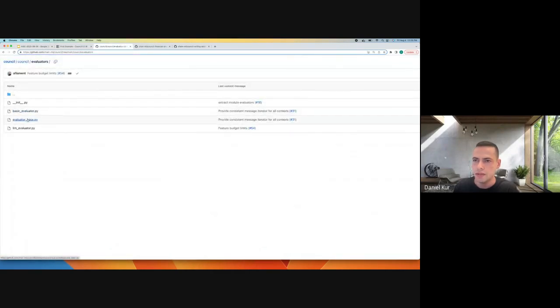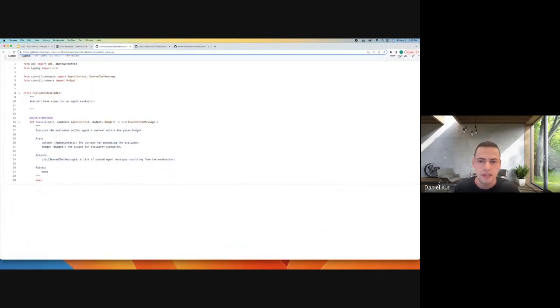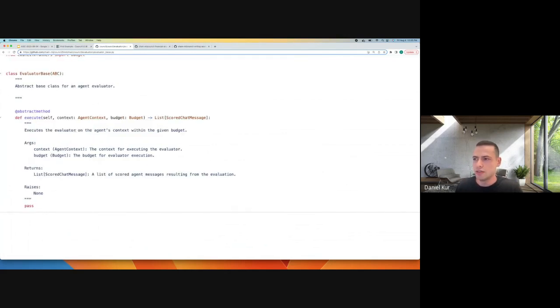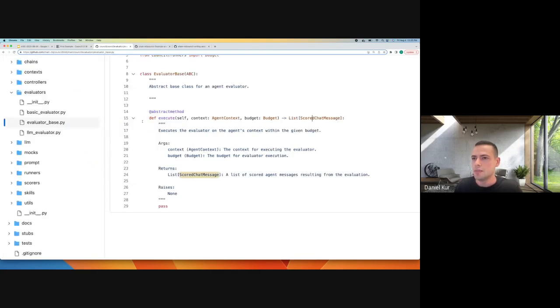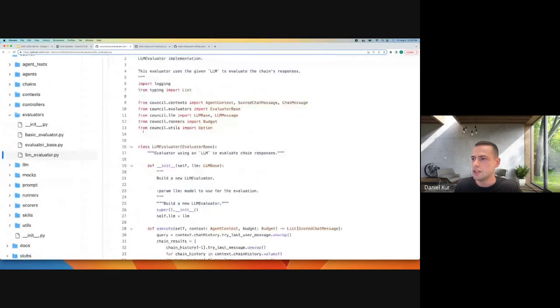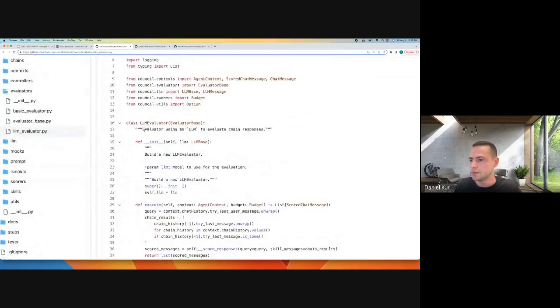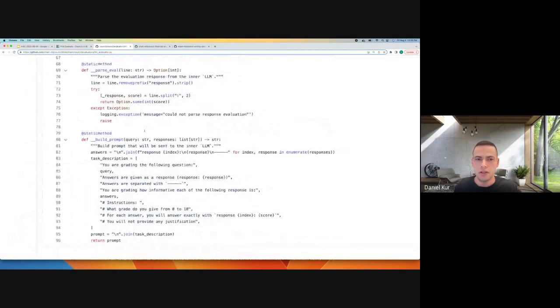So an evaluator, if you look at just the base class, is obviously very minimal. There's an execute function, and what you're doing is taking in the context that the agent holds, everything up to that point. So the conversational history, the results of all the previous skills and chains, and you have to submit a list of some type of scores of the messages. So you look at the messages and you give them a score. In practice, one example that we have is using a language model to do that ranking. So the important part here would be looking at the prompt that's being built. Here you have a grader that is looking at the responses and giving them a grade from 0 to 10, for example. And that's your output, which you can then parse and send those score results back to the evaluator.